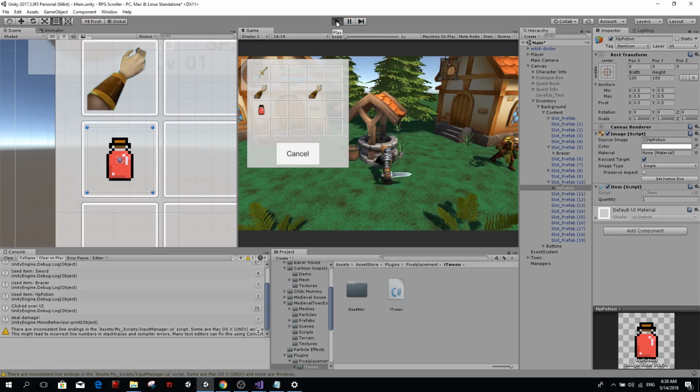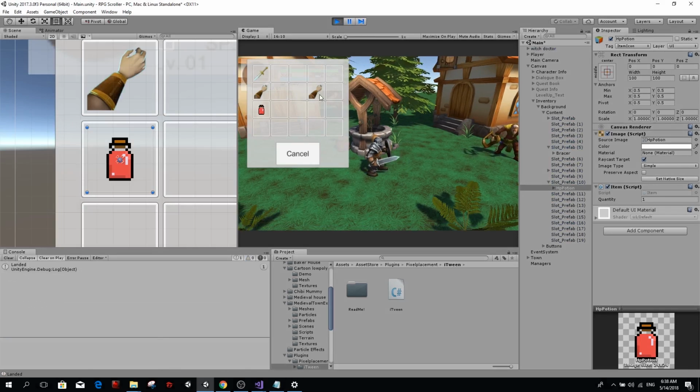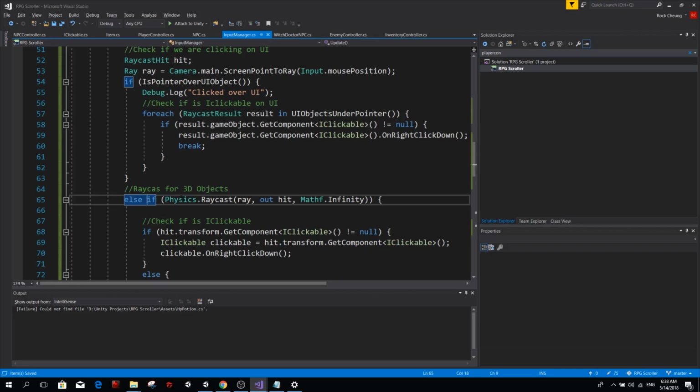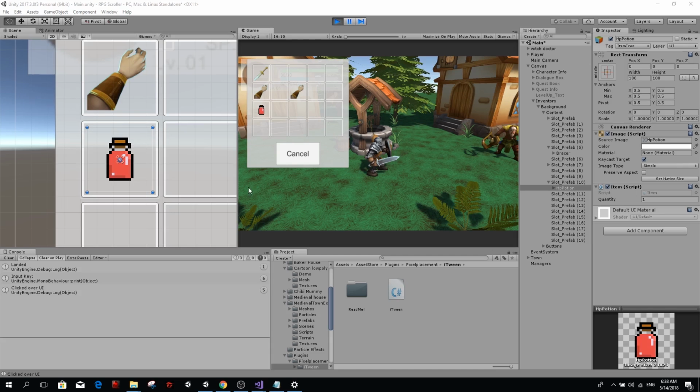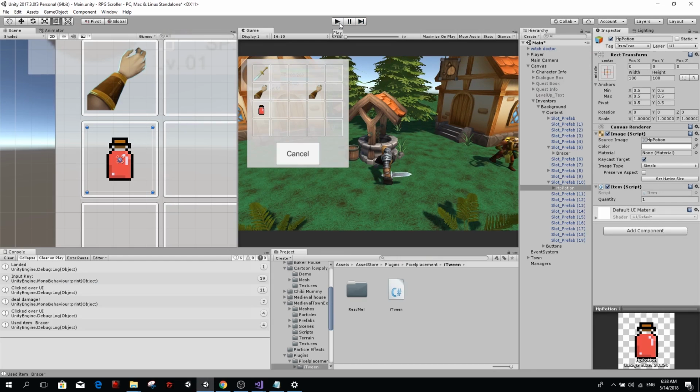So if I play again, I'm going to click on my UI, and since I did that, I don't have to raycast for 3D objects, and whatever was inside, which is my player attack, is not being called. Great, now we prepared everything for us to use our HP potion.